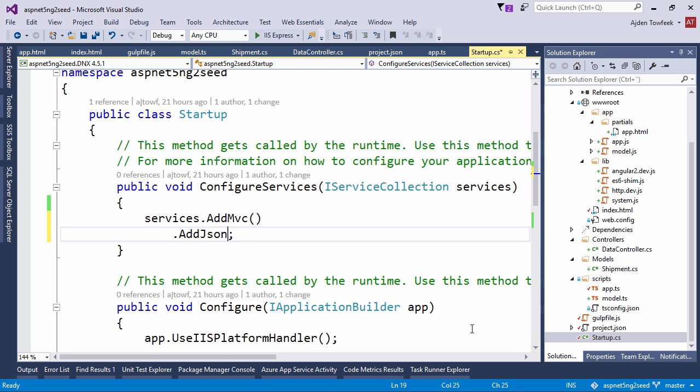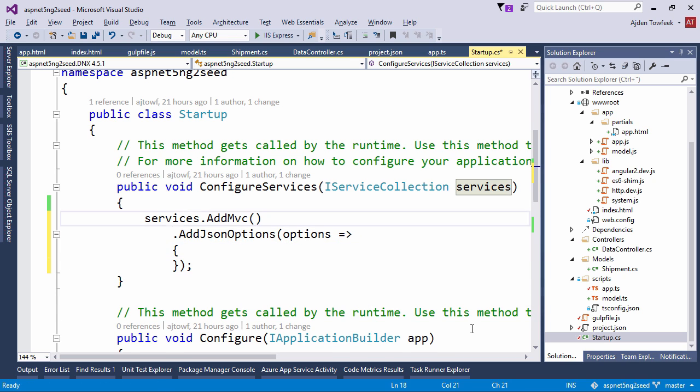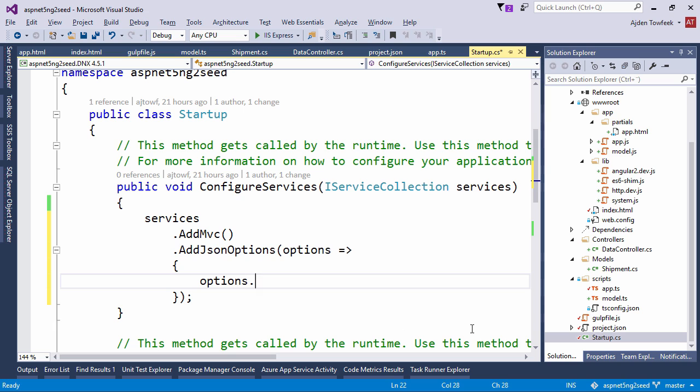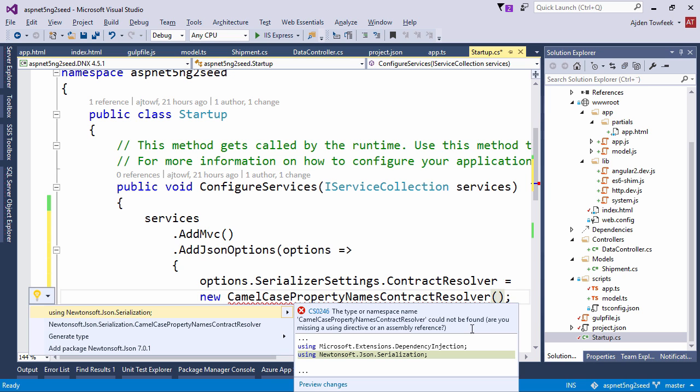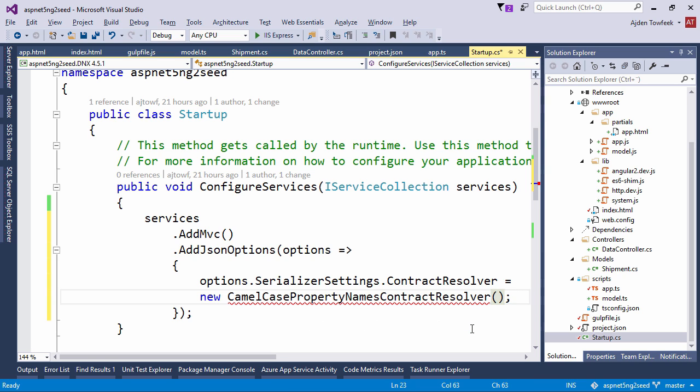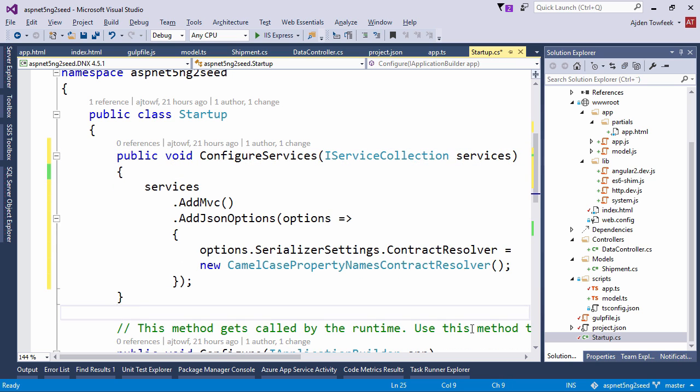add JSON options, which will take a lambda. Let's format this a bit nicer. And we can set the serializer settings, contract resolver, to new camel case property names contract resolver. And this resides within Newtonsoft JSON serialization. Let's get rid of this comment so we have more space.